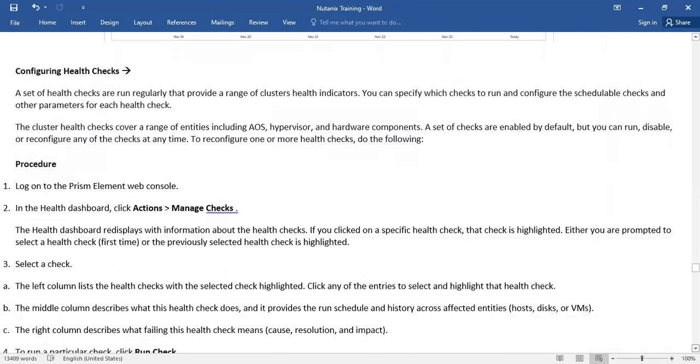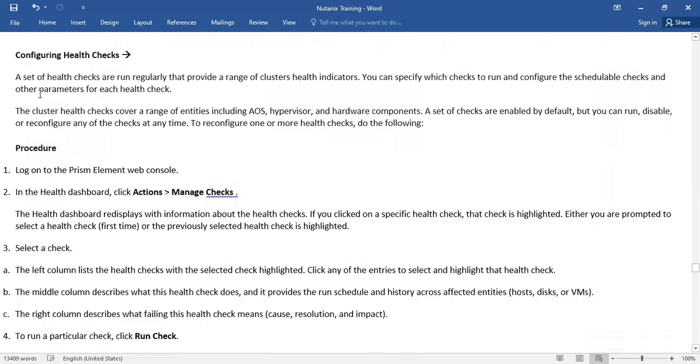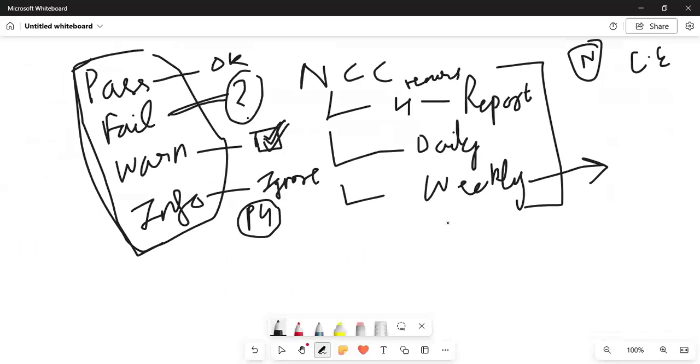See here, configuring the health check. A set of health checks are run regularly that provide a range of cluster health indicators. You can specify which checks to run and configure. Yes, absolutely. When you are configuring the checks, you have the option to select what you need to monitor.